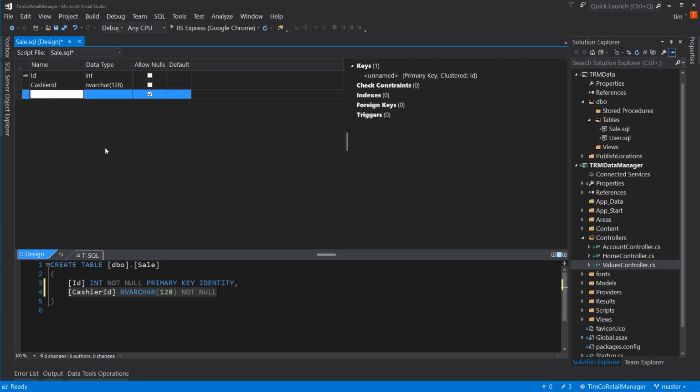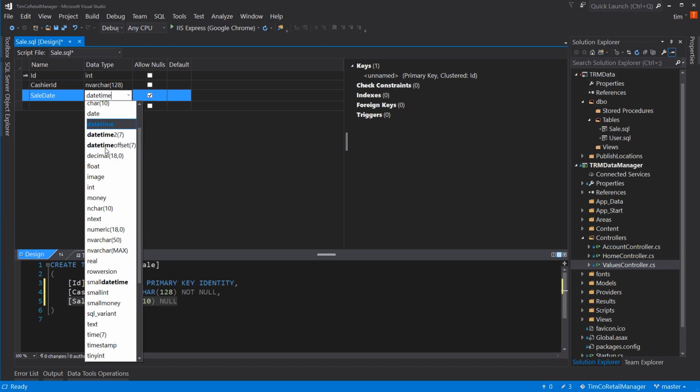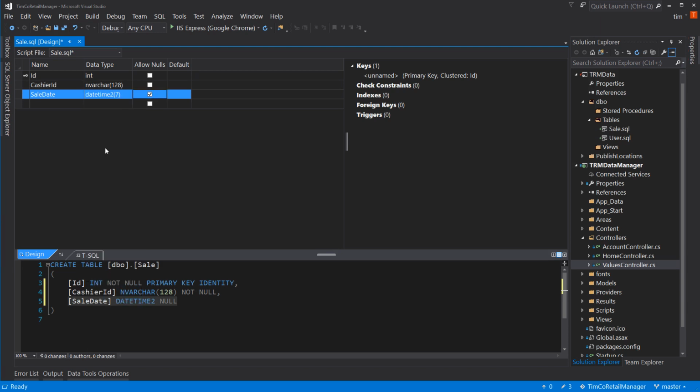Okay, so now we also need the sale date. That's again datetime2. Now you could do just date or just time. That is an option now in more modern versions of SQL. But in this case, it works better to have a datetime. And in fact, for most things, datetime is the preferred way of going.